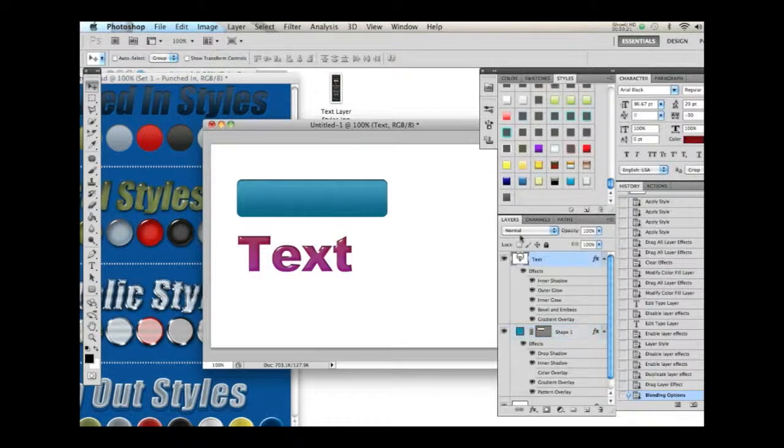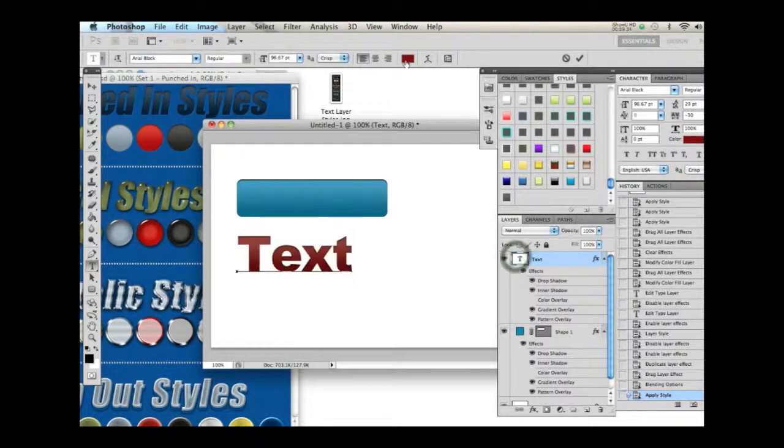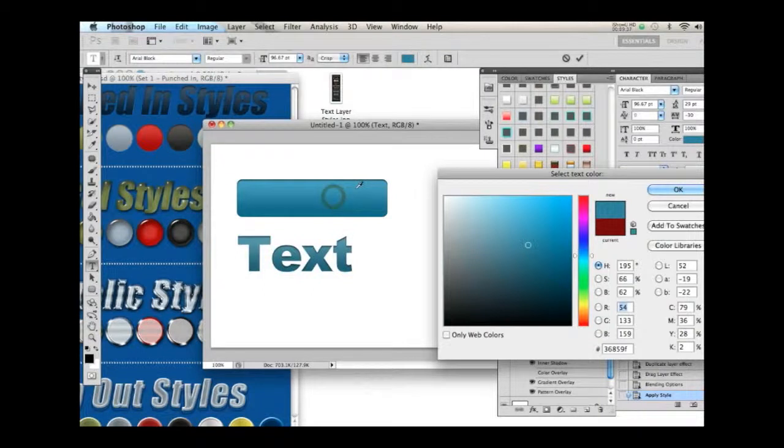Okay, so let's take the text, let's apply this layer style to it. Okay, and again, this one that we saved is an adaptive layer style. That means you have to change the color of the text to whatever you want, and that way you'll have a different color for your layer.